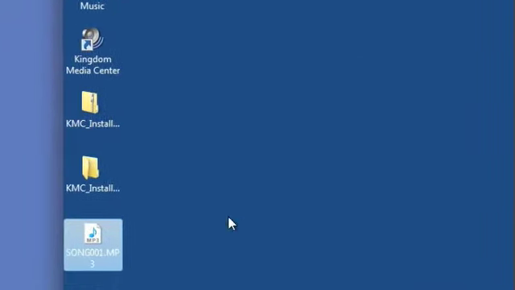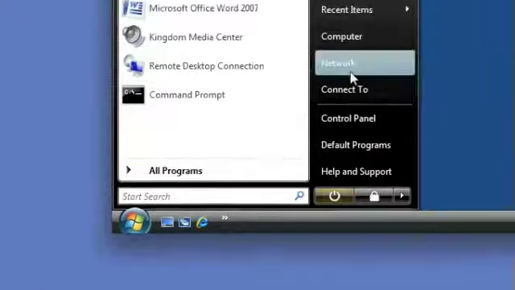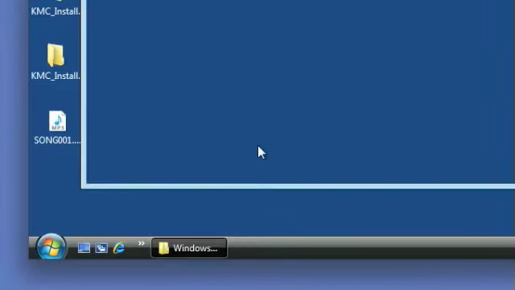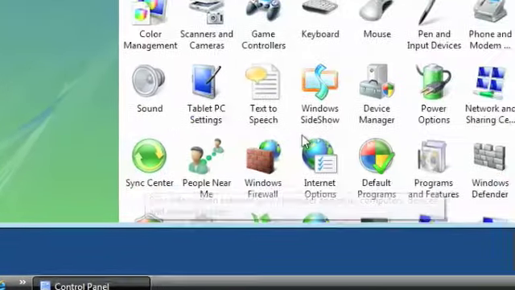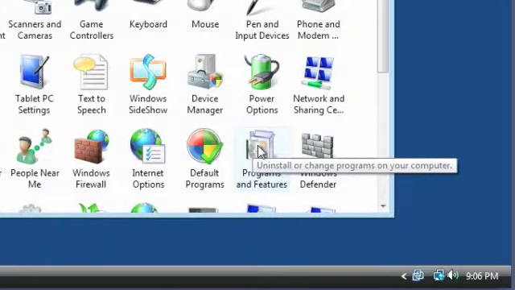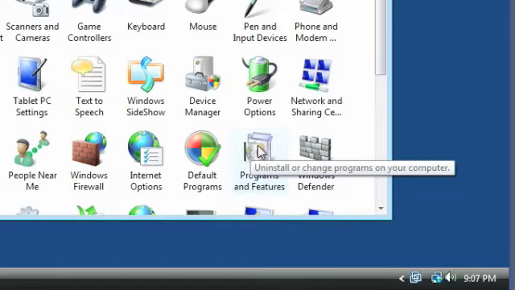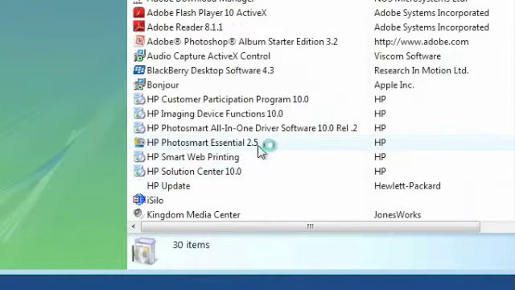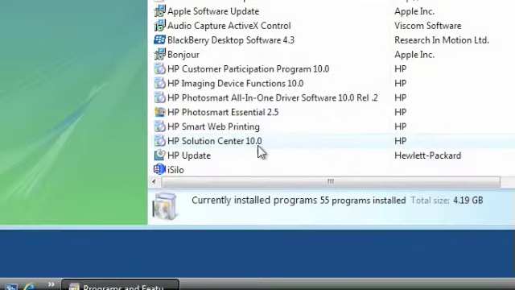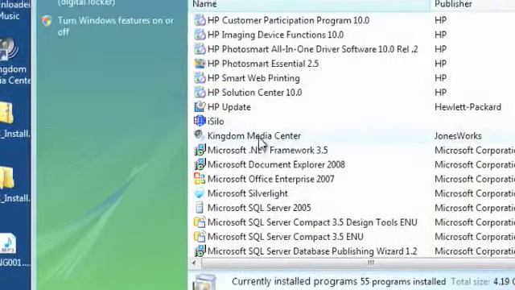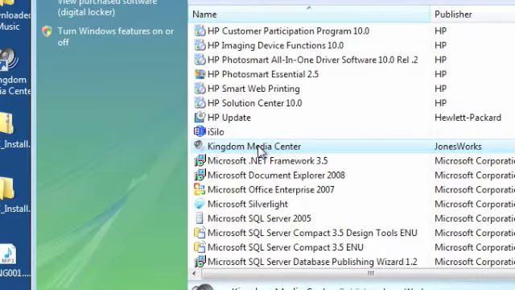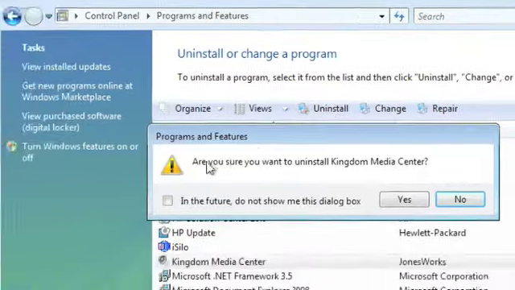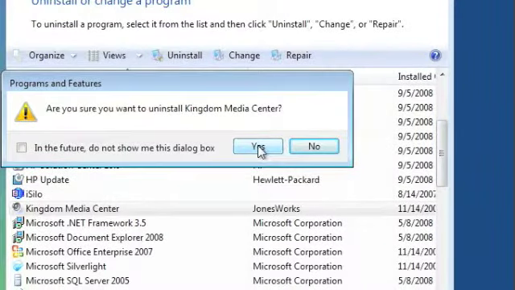Next thing we need to do is uninstall the old version of Kingdom Media Center by going to the control panel and then going to programs and features, or add remove. In XP I think it says add remove software. So then we can scroll down, find Kingdom Media Center in the list, click on it, and then come up and click on uninstall. Are you sure you want to uninstall Kingdom Media Center? Yes.